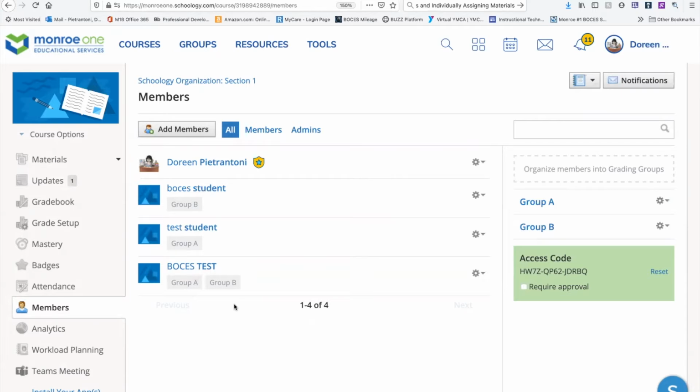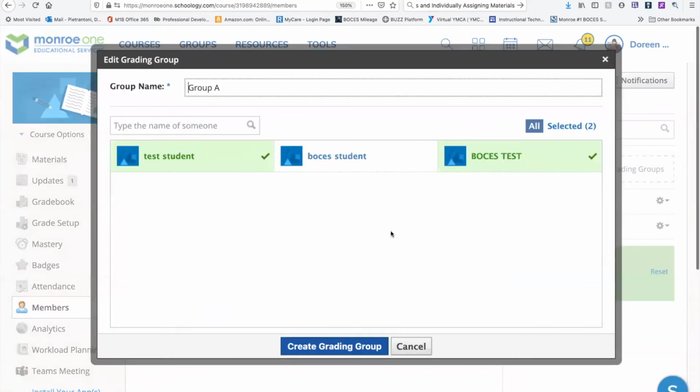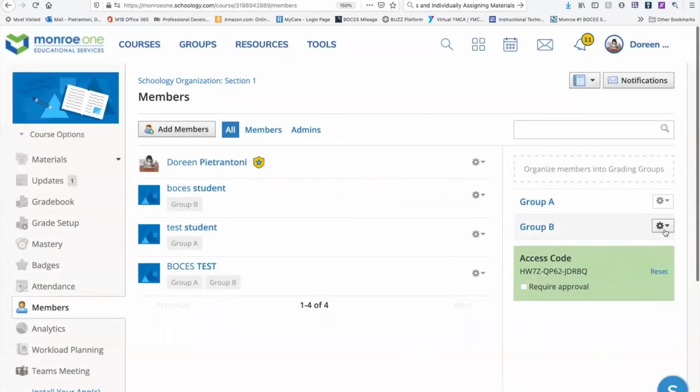So I can group them for projects. I can group students according to their needs. They might need some differentiating, whether it's to do some reinforcement or to perhaps add some more challenging work. I can determine how these groups work. Also, at any time, I can click on the gear next to the group to edit it and perhaps change the students, add students, remove students as I see fit. I can also delete groups as I also see fit.